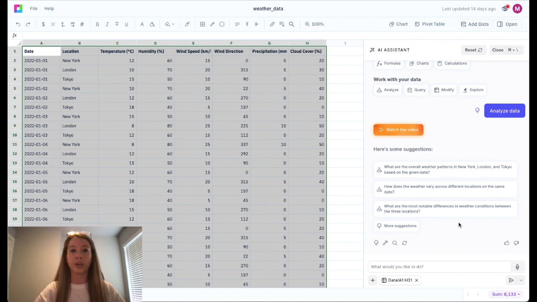So Sourcetable is a great tool to help you analyze your data, whether you know where you're going with your analysis and you have specific questions, or you don't know where to start and you need some guidance.